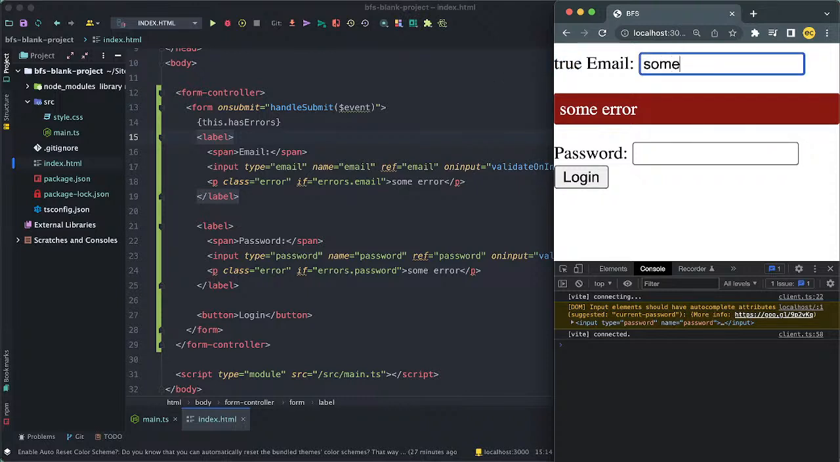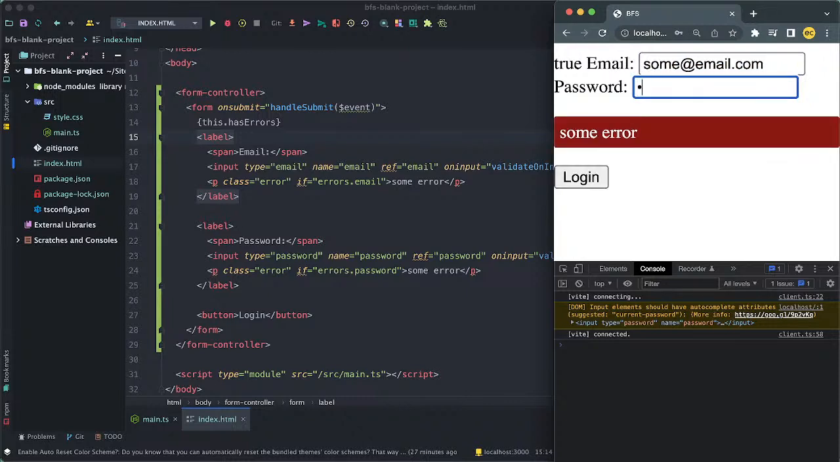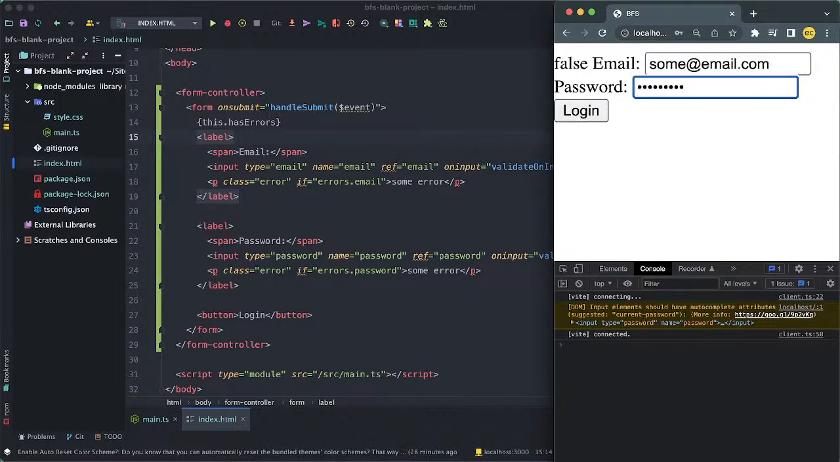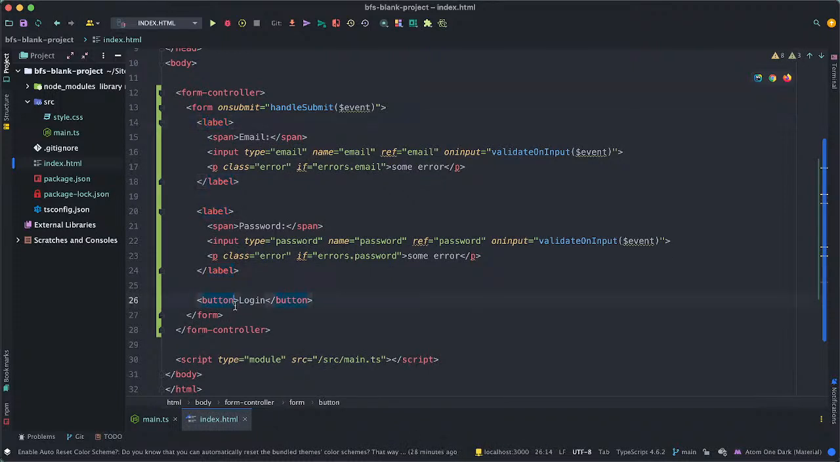Some email. Now it's false. Then password secret. So now it has false. So we're gonna use this hasErrors to tell the button to be disabled or not. The way we go, we can say attributes.disabled, which is the attribute we want, and hasErrors. Set attribute disabled if hasErrors is true.